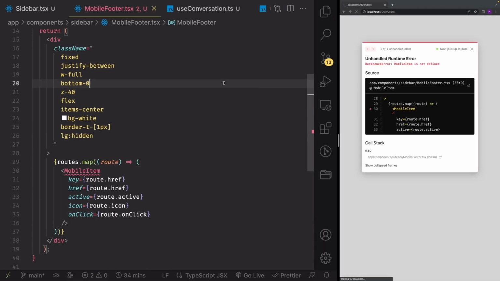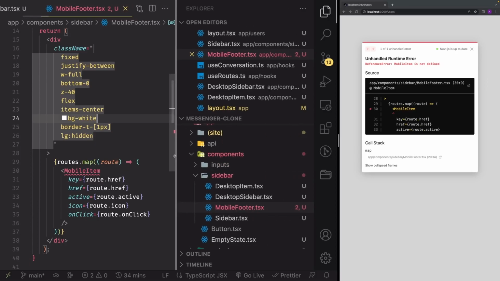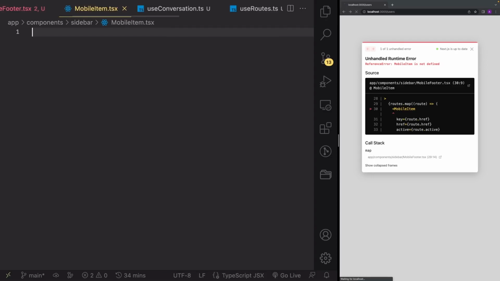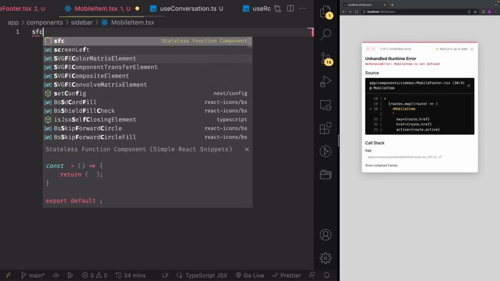And I'm going to save and I'm going to get my error. Now I'm gonna go back into my components sidebar and I'm gonna create a new file, mobile-item.tsx, like this. Great. And in this mobile item, let's first just quickly fix the error.